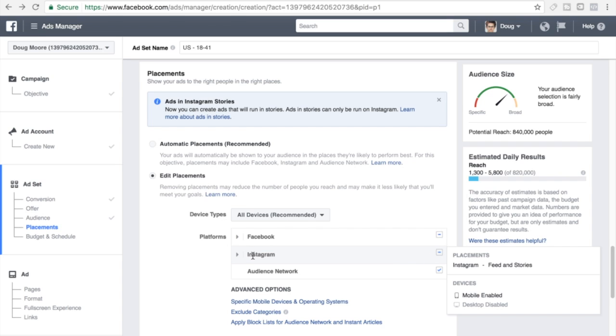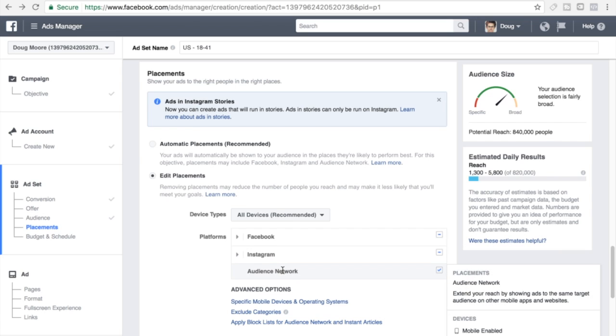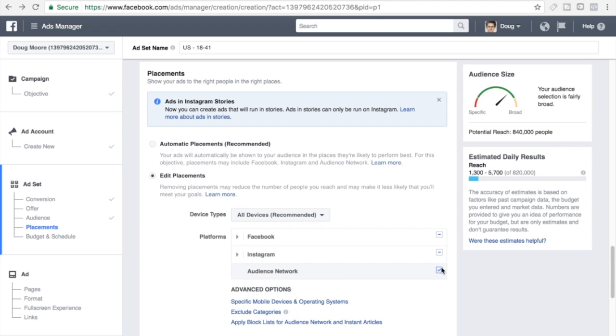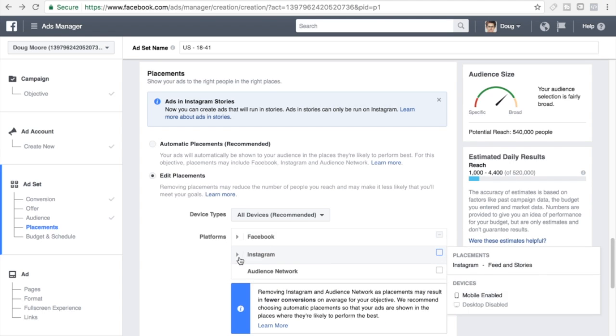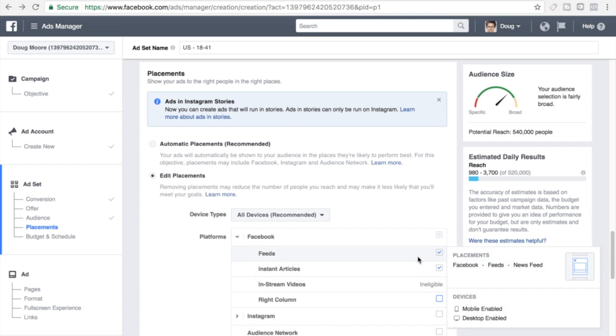And another thing too, as far as where your ad is being placed, what platform do you want it to be on? You can have it on Facebook, Instagram, or Audience Network. And Audience Network is basically when the person that saw your ad leaves Facebook, the ad follows them. So I really don't like using it. I don't want to stalk my customers that hard. So I normally untick that one, and I untick Instagram as well. And then I'll come over here and open up Facebook and get rid of this right column, because it's going to show on the right column of Facebook. And I just leave feeds and instant articles on.